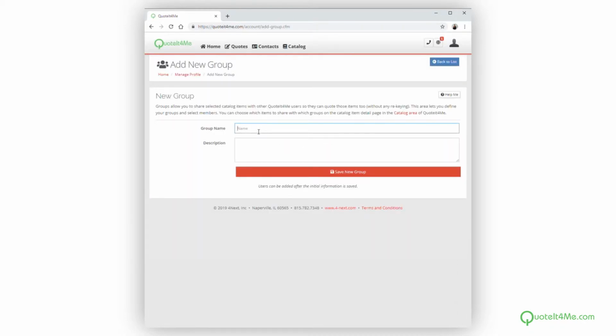In the Group Name box, type a name for your group that will differentiate it from any other groups you may join or add in the future. Some example group names are Midwest Sales Team or Acme Reps.